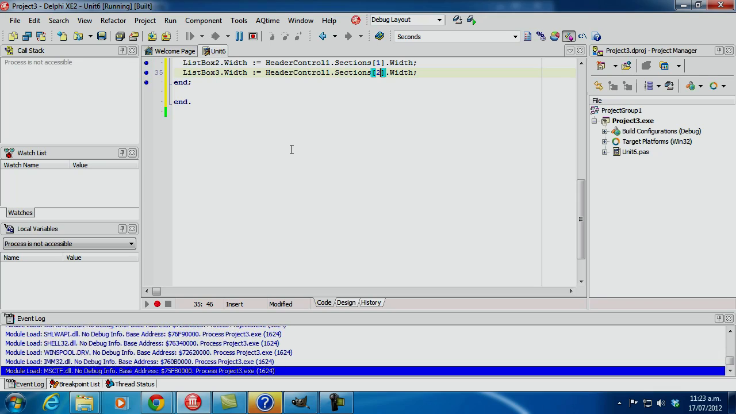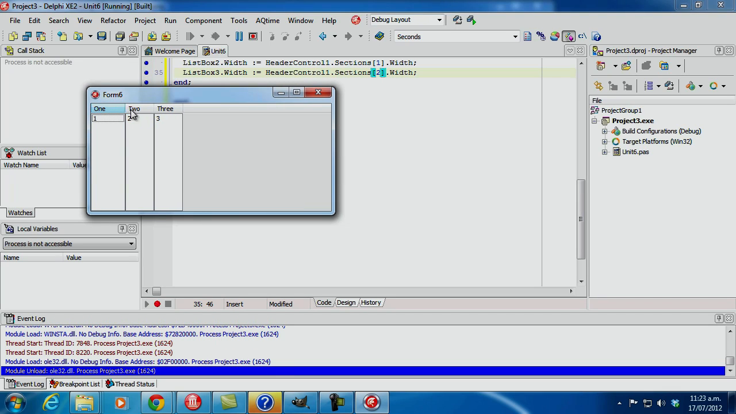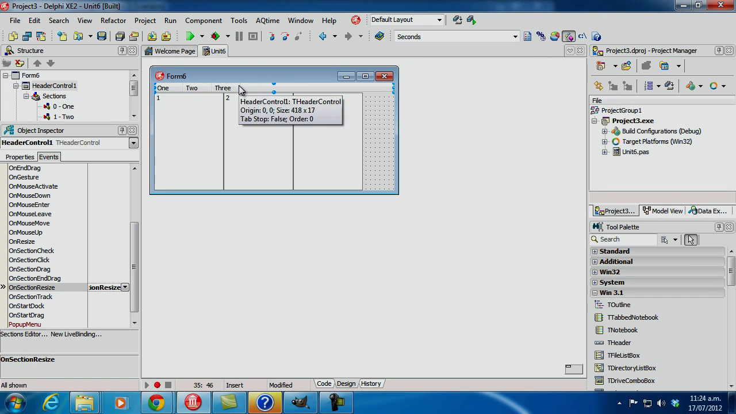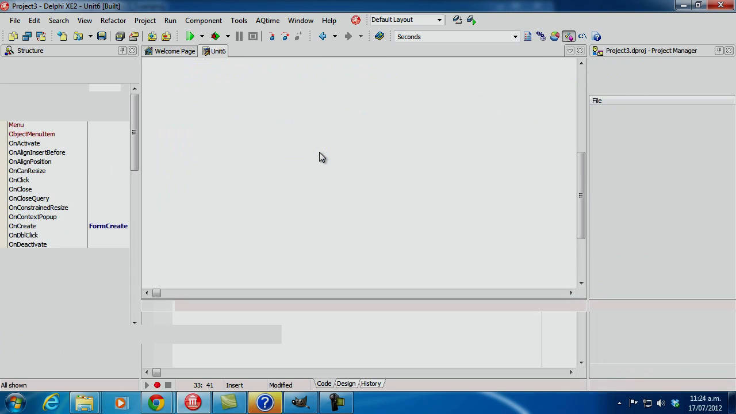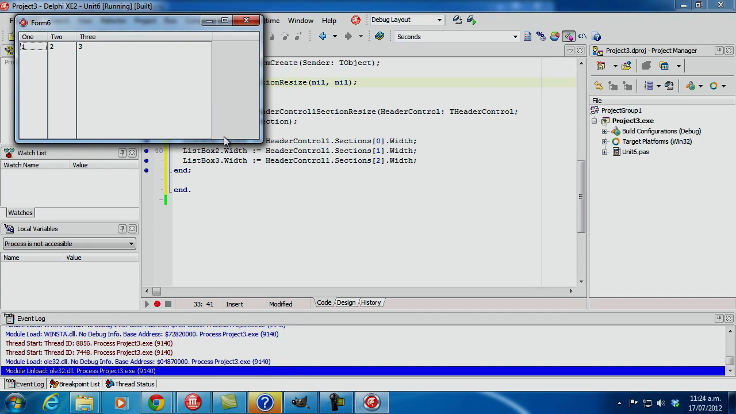And if I run that, nothing happens immediately, but if I resize, we get our various list boxes being resized, which could easily be done with a splitter, but you might want to use sections instead. And to make it work, in the OnCreate, I will call it with nil, because we're not actually using any of the parameters, and just verify that works. And there we have our sections.